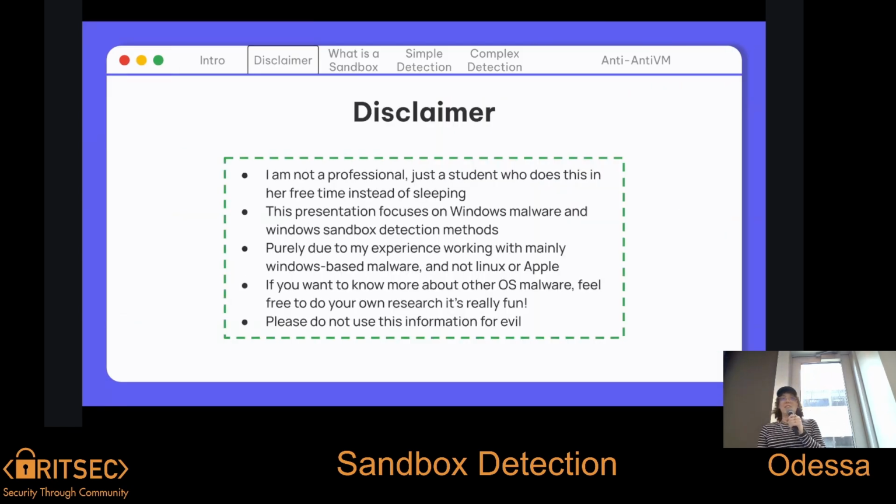Before we get into this, disclaimer, I am not a professional. This is all my own research. Some of it might be a little wrong. Some of the things I found might be a little weird. I don't get paid to do this. This is solely my own work.